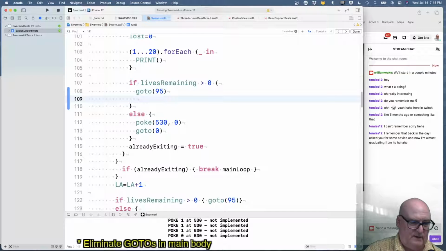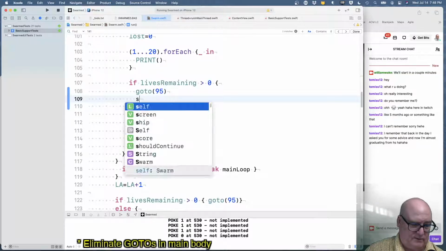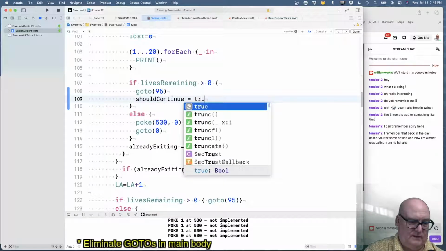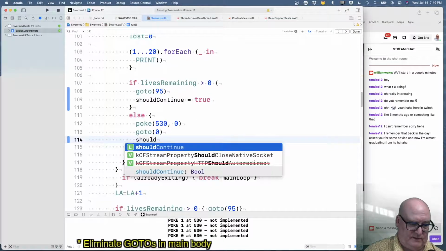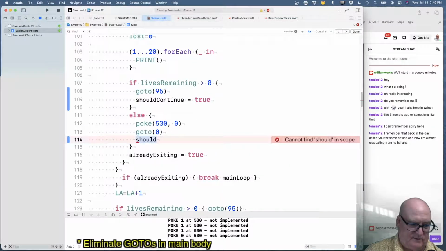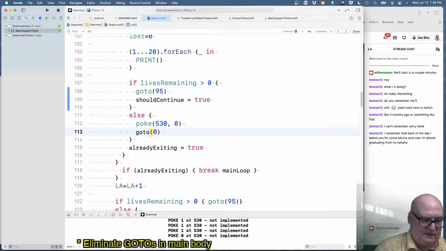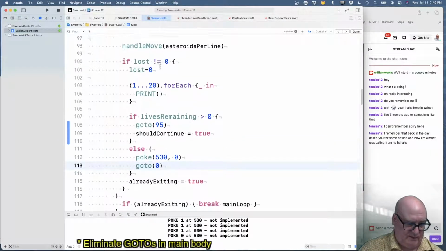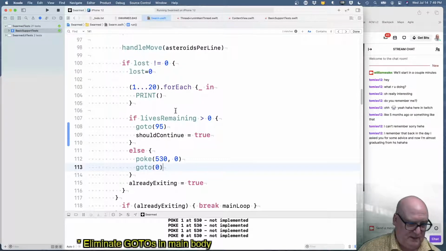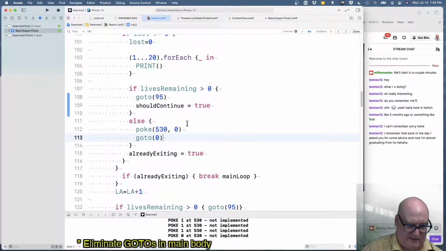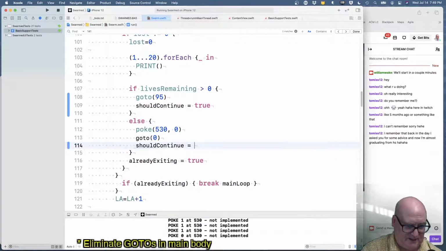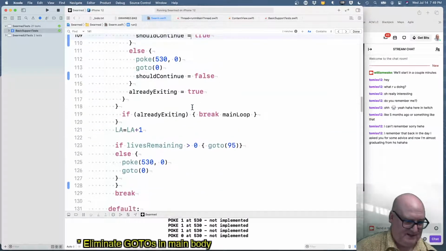If you still got lives remaining, you should continue. If you said exit, it should be false. Well, it already is false. So if you lost, you hit a boom, you come in here. If you still have lives remaining, we should continue. If you didn't have lives remaining, you should not. Oh, it started out true. Let's make it false here. Let's be explicit in both cases, and we'll be happier in the end, I think.